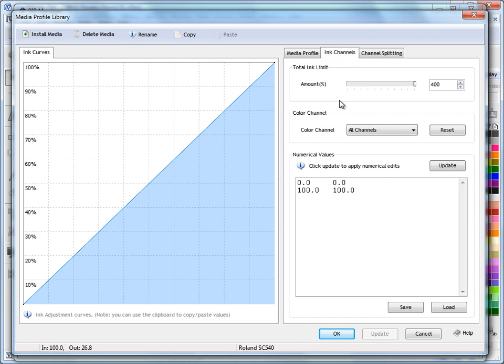So when we're talking about ink channels and the total ink limit, the total ink limit sets the amount of ink that the media profile is permitted to print as a percentage of printing with 100% of the available ink. Okay, so what that really just means is that if our large format printer is putting down too much ink for our particular media that we have in our machine, we can actually bring down this level of ink here. Okay, and that's an important thing to be able to do.